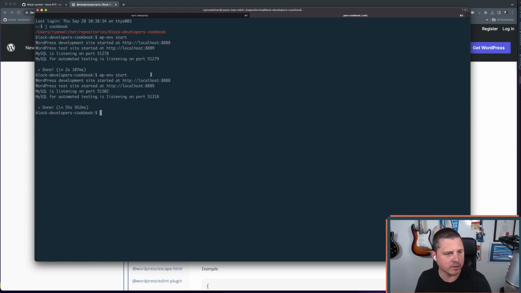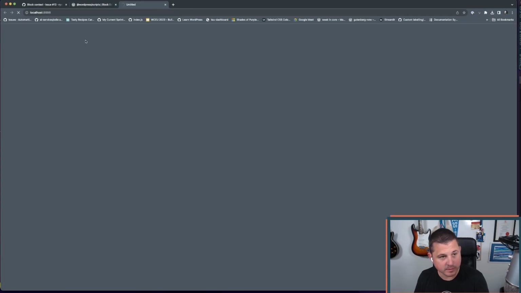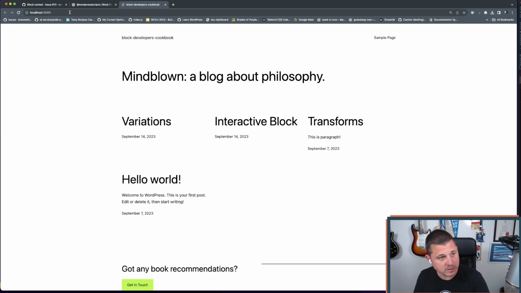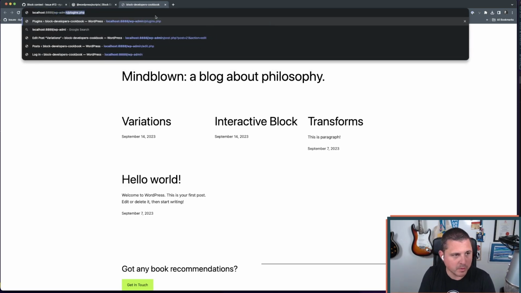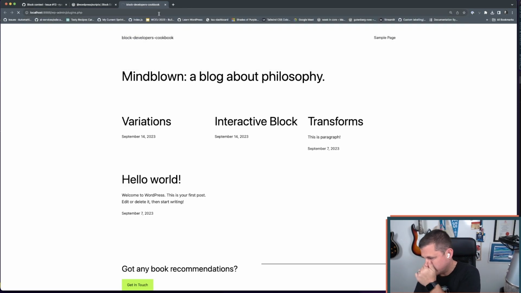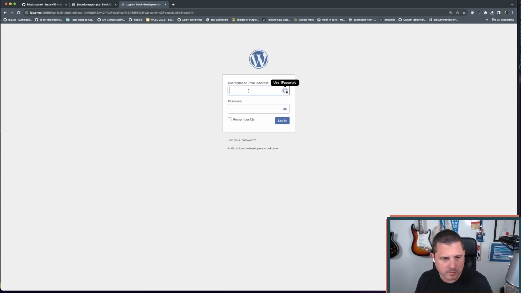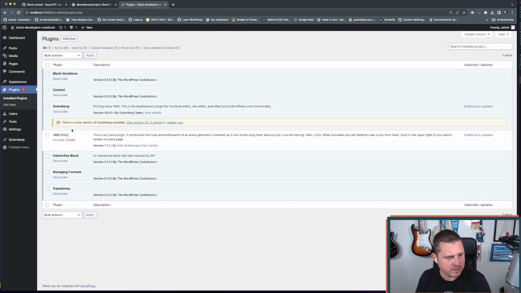There we go. Okay, so let's get the development site open and get logged in. And you can see that our plugins are ready to rock and roll. I need to spend some time trying to get the admin password set. Okay, so here's our context one.